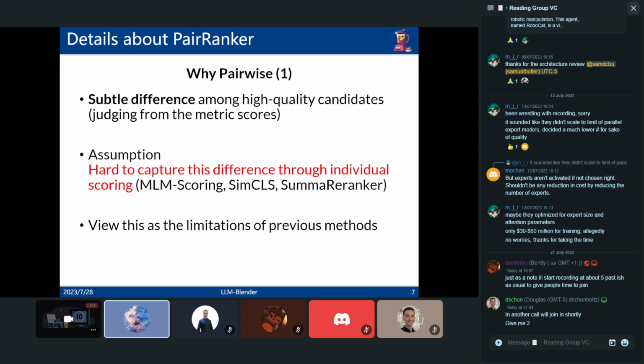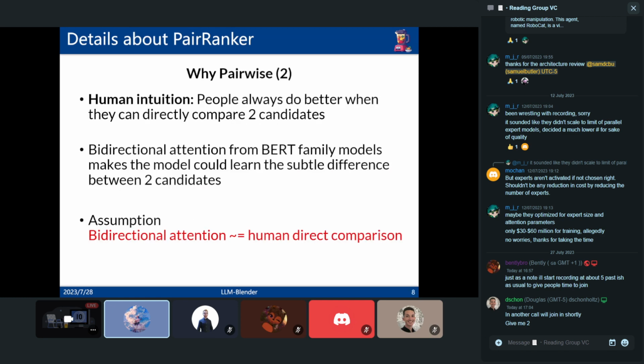So next, we'll talk about why we do pairwise comparisons. Firstly, judging from the metric scores, we can always see subtle differences among high-quality candidates, which means that high-quality candidates are usually very similar to each other. Our assumption is that individual scoring, such as MLM scoring, SimCLS, and SummaReranker, finds it hard to capture this difference because it never cares about the difference between the candidates. We view this as the limitation of the previous methods.